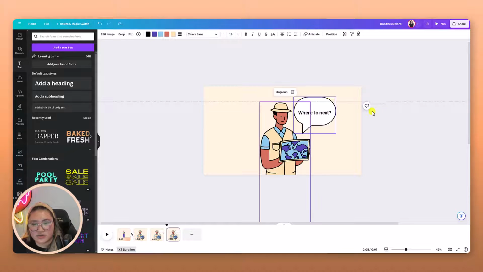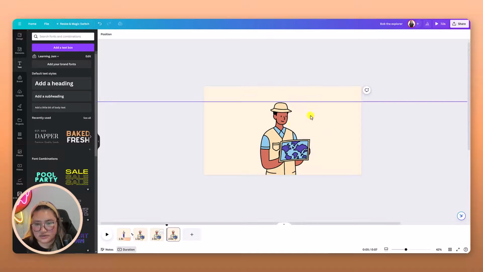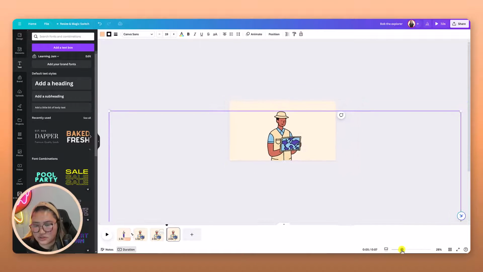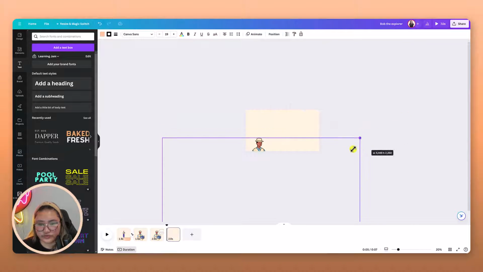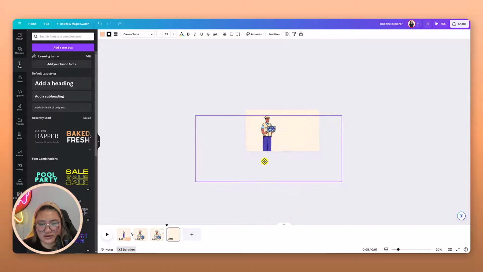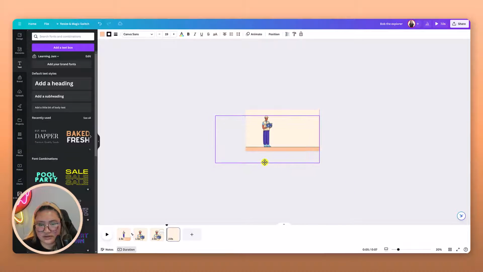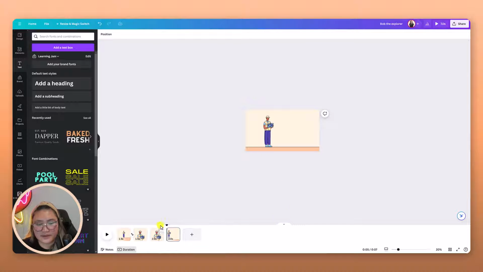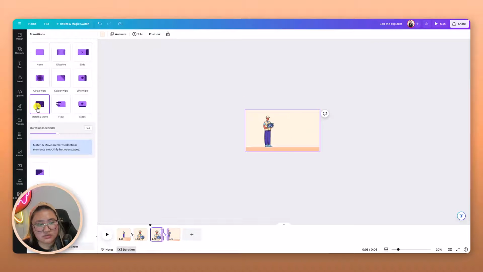And now I'm going to delete where to next, reduce the size of the page so that you can have more room to play with, and just make him smaller again. There. And let's add in a transition. Match and move. I would increase the duration.